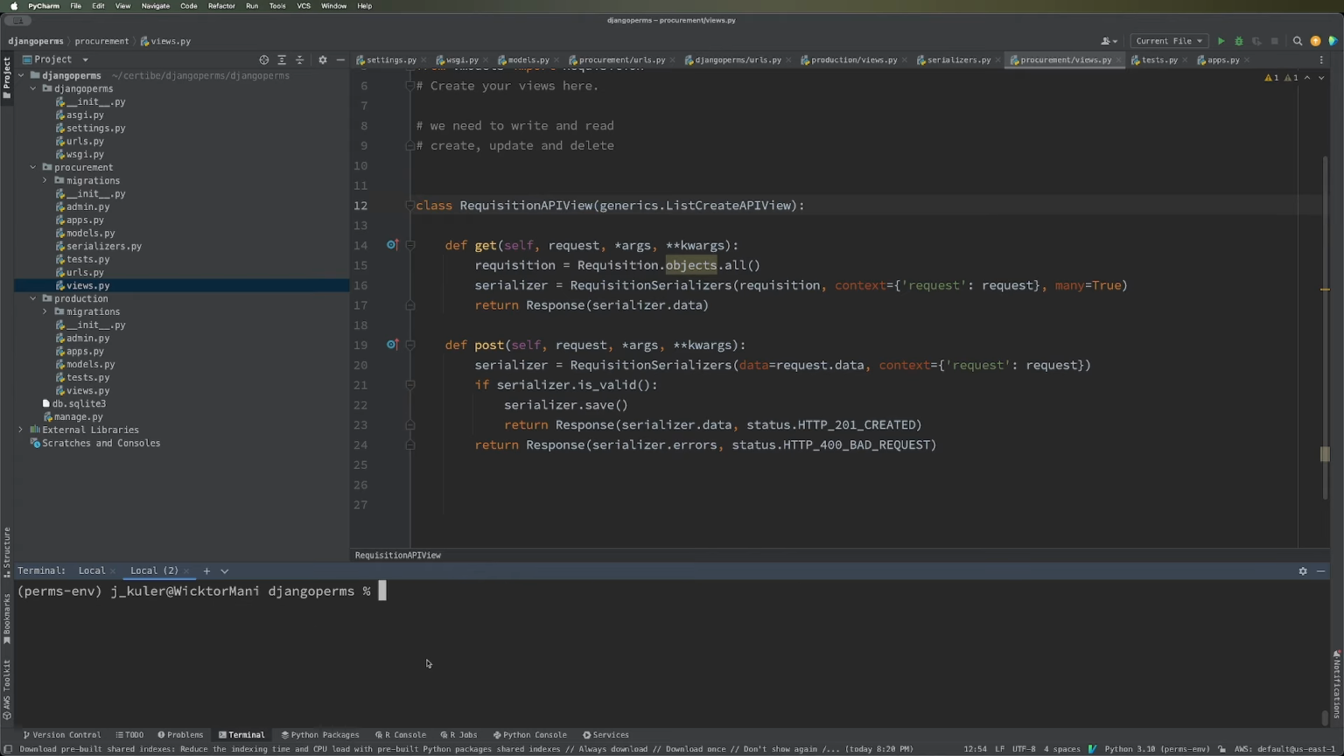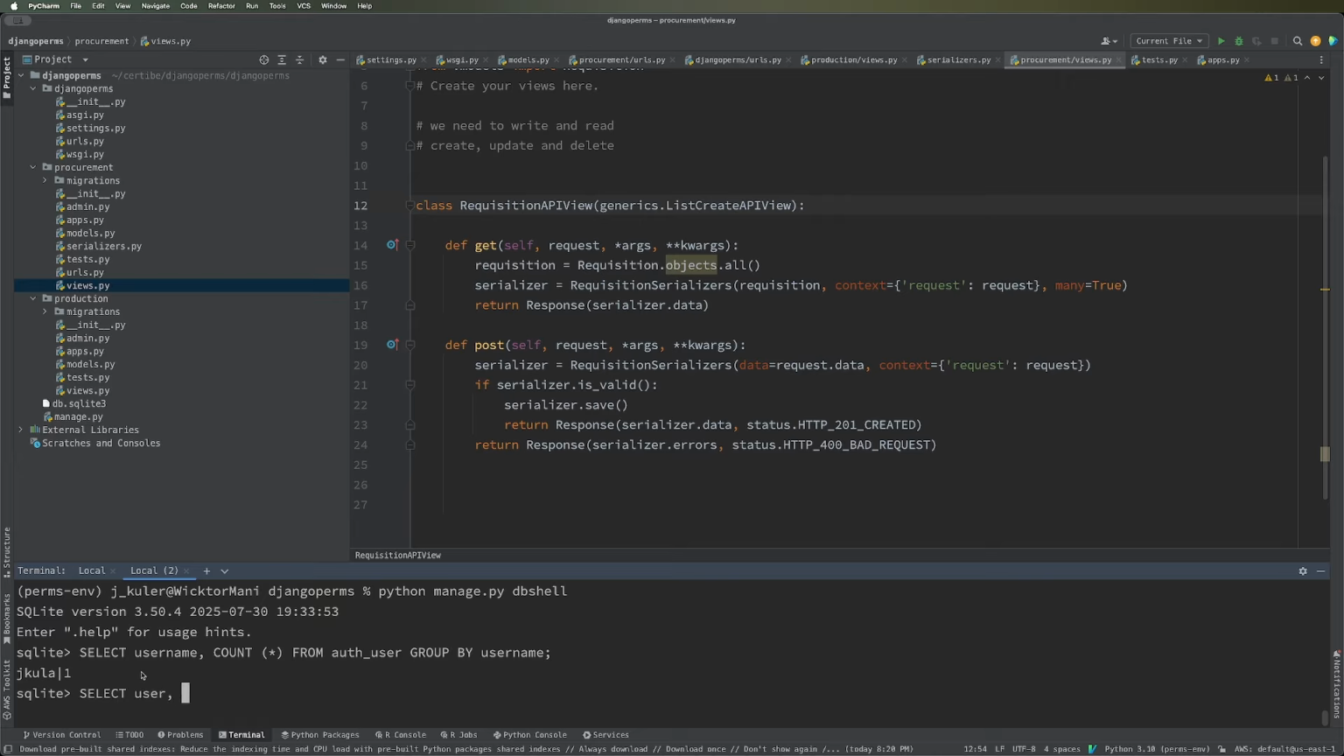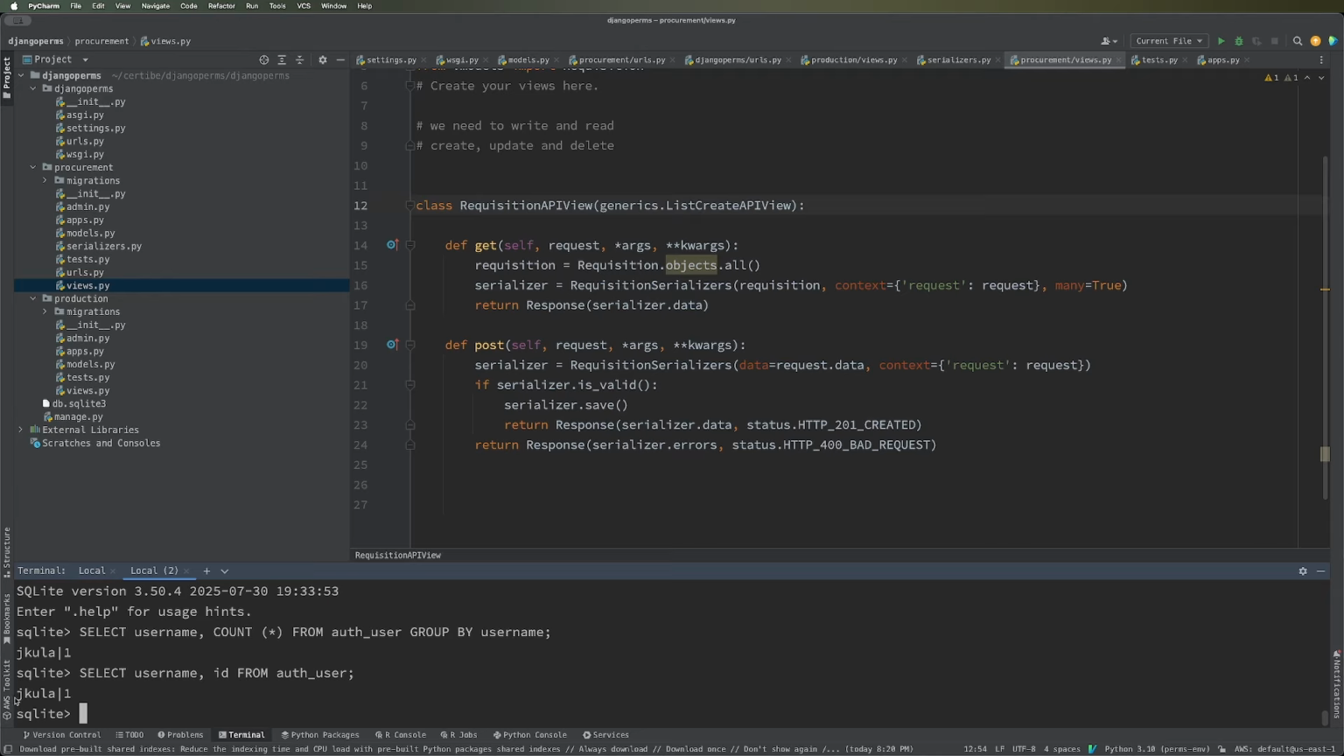Okay, maybe I don't know what I'm doing. Let's do auth user. Okay, so we have one user, right? This is what I was looking for. We have one user. If we select username, ID from auth user, that's the name of the table I was looking for. We have jcooler, his ID is 1.